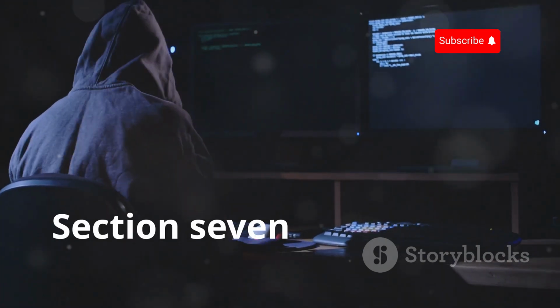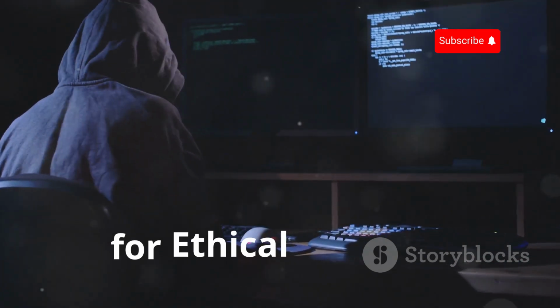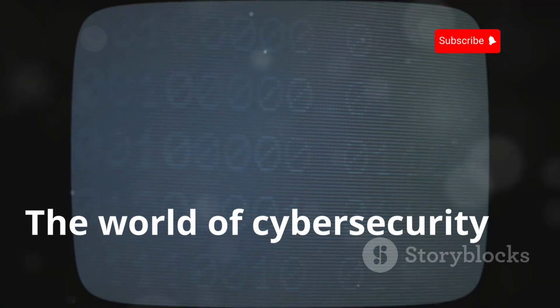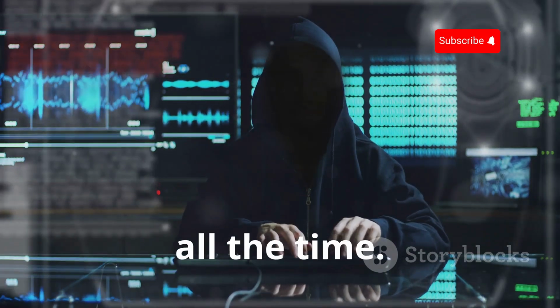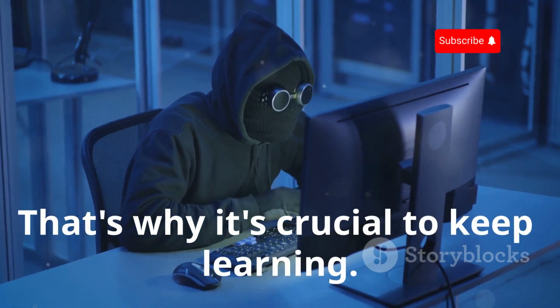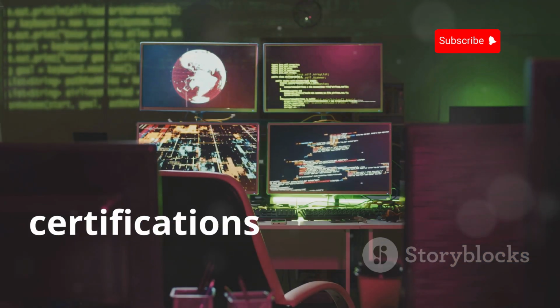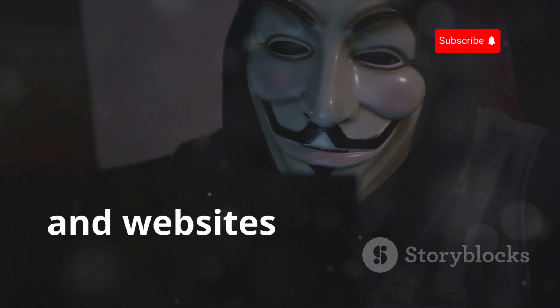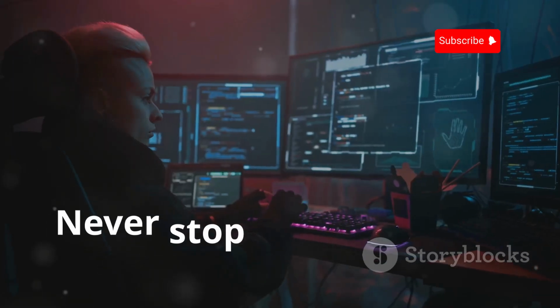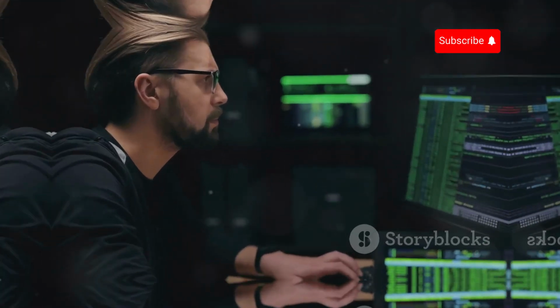Section 7. Learn more: resources for ethical hackers. The world of cybersecurity is always changing. New threats and vulnerabilities emerge all the time. That's why it's crucial to keep learning. Offensive Security offers courses and certifications that can boost your skills. There are also online communities, forums, and websites dedicated to ethical hacking. Never stop exploring and expanding your knowledge.